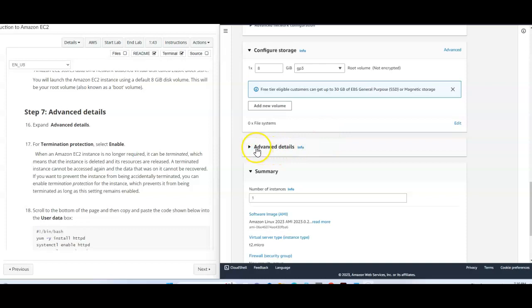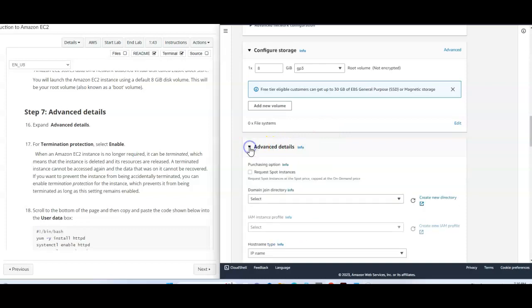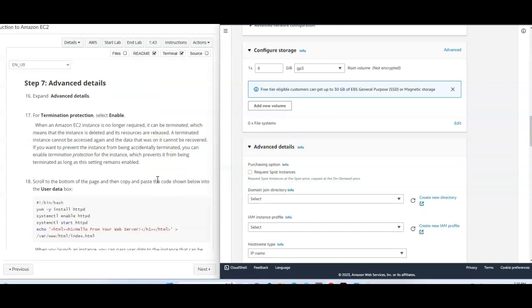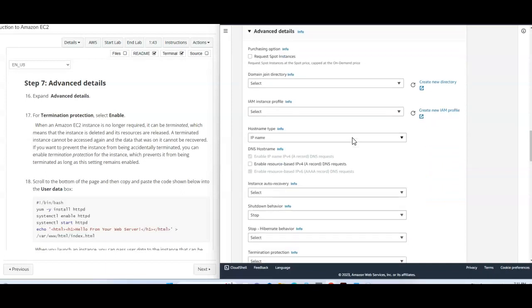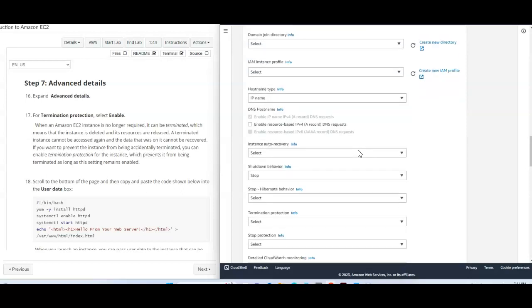Then we go to advanced details, and we expand it, and we're gonna select enable under advanced details, under the termination protection.